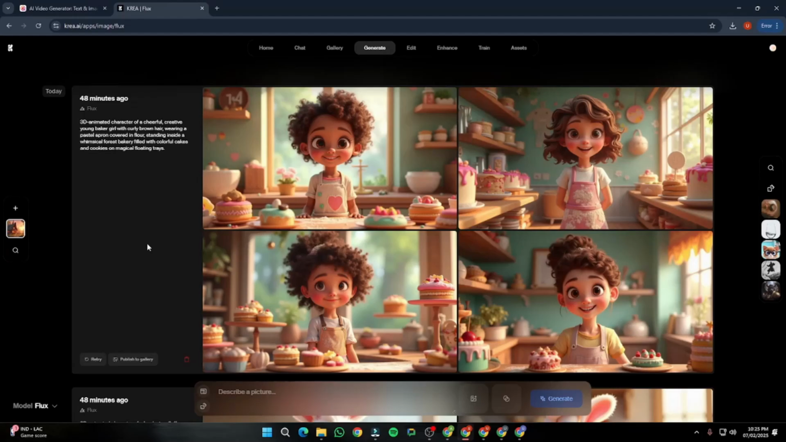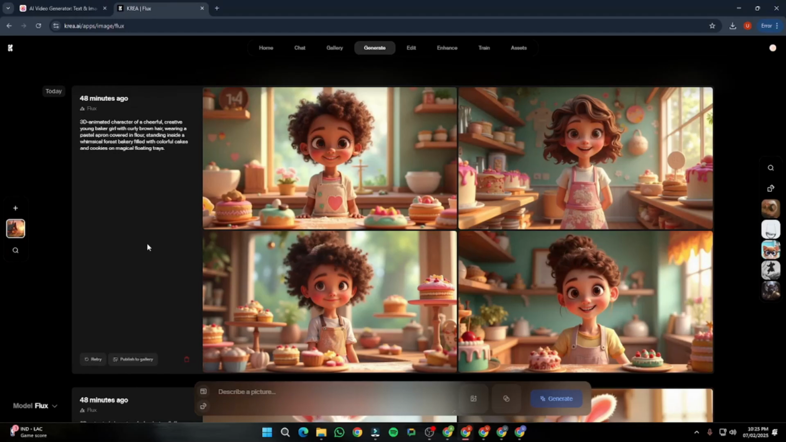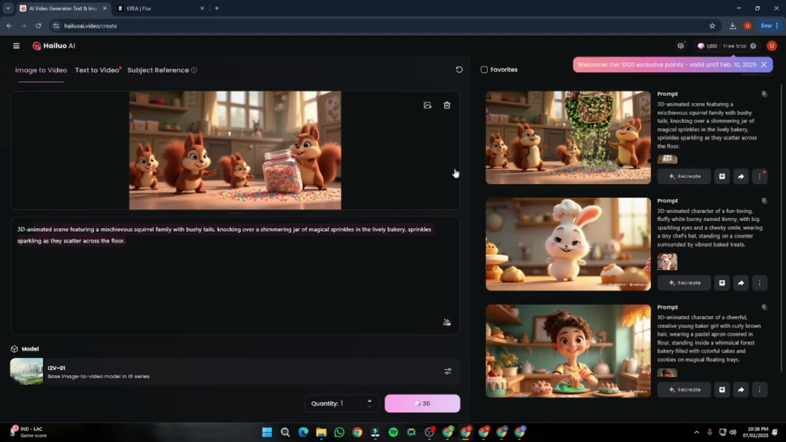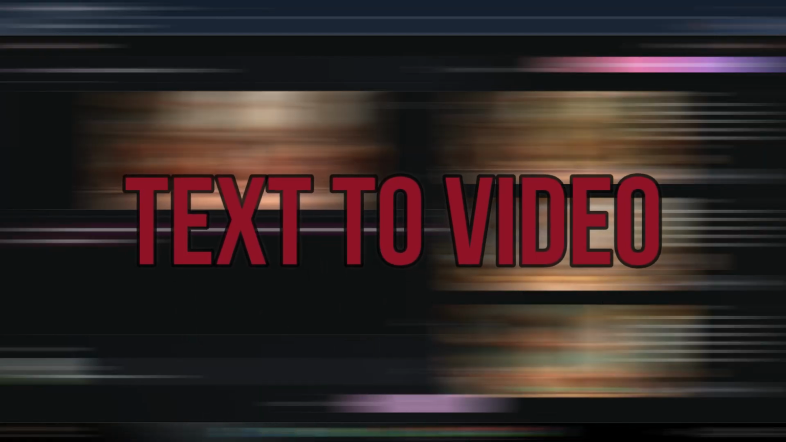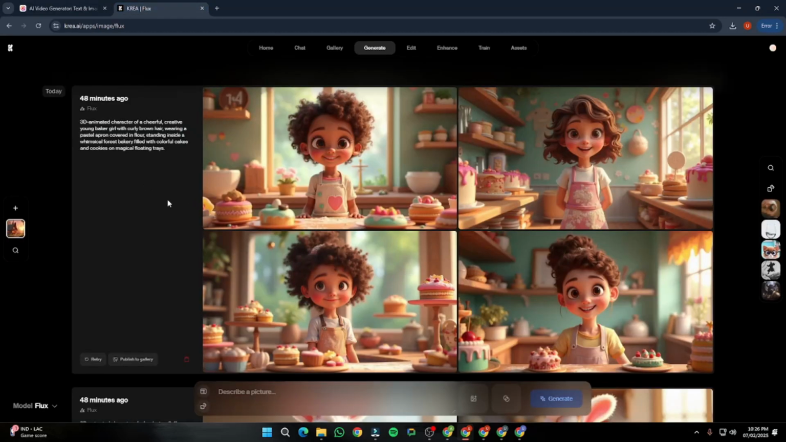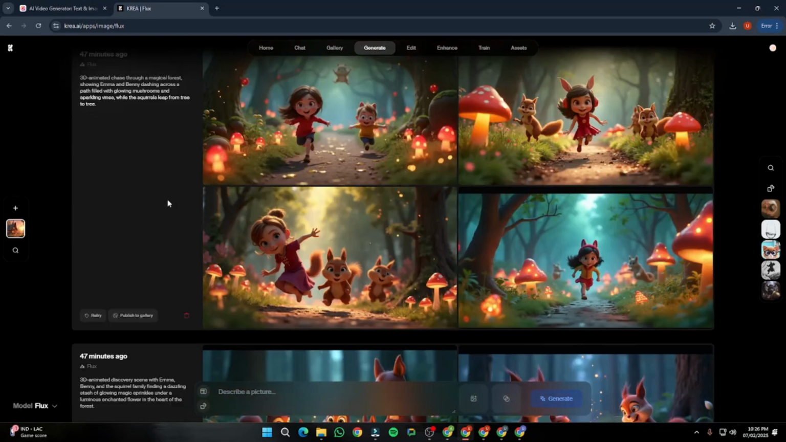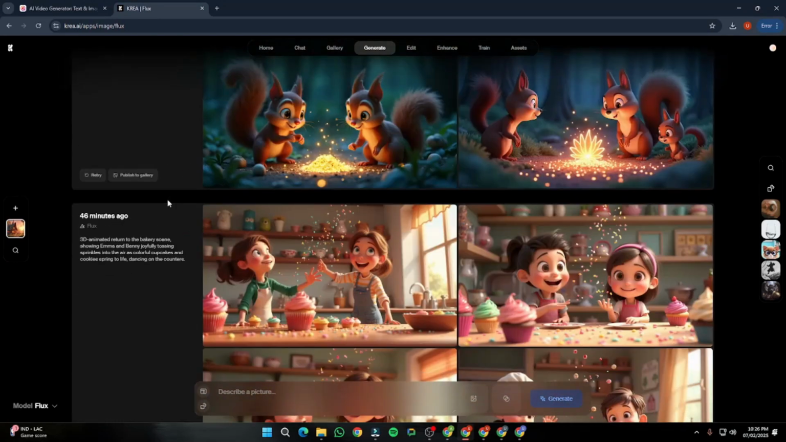Alright guys, the first step to create animated 3D stories is that you have to create your visuals. For that, you can follow two methods. The first method is to take your prompts and create your visuals with text to video generation. Or you can follow the second method, which according to me is the best one: first create your images with text to image generation, and then create visuals out of those with image to video generation.